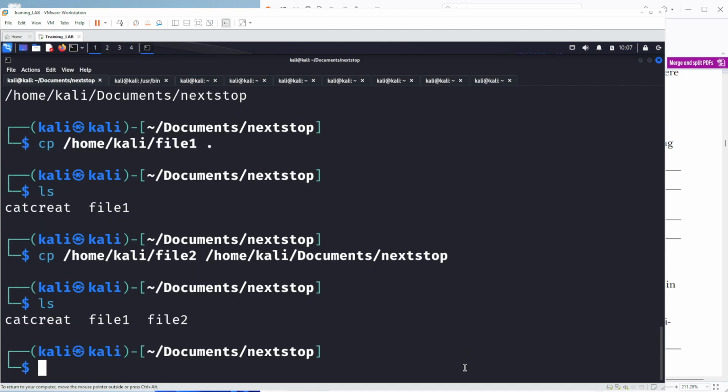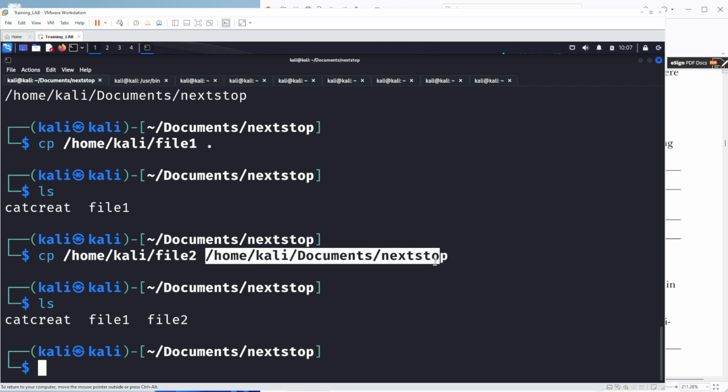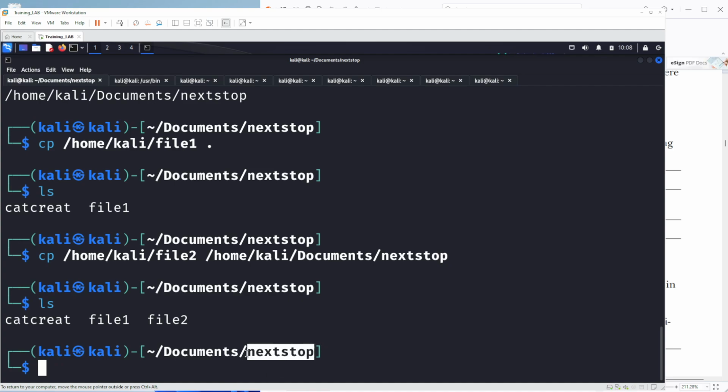So please, either way, once you know the file you want to copy, even if you are not present in that directory, know the pathway to that file. Once you get the pathway, add the name of the file. This is what I did. This file 2 is in the pathway home/Kali. Then I added the name of the file, then the pathway of the directory I want it to go to. Because now, if you check it here, I am in my nest stop.